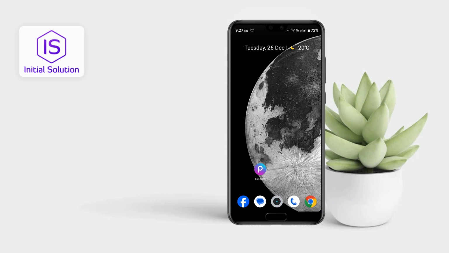Today in this tutorial, I'm going to show you how to delete PicsArt video files on Android.